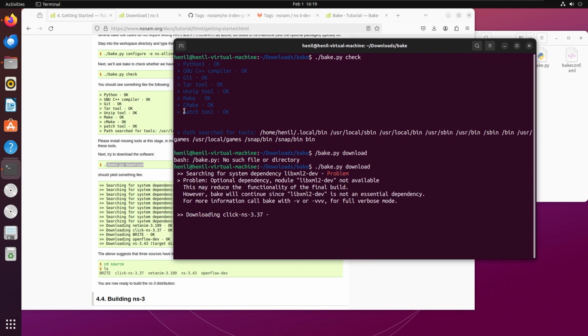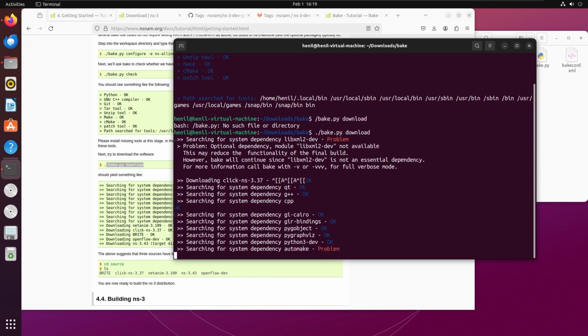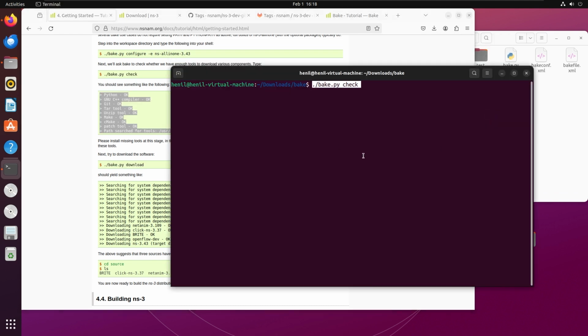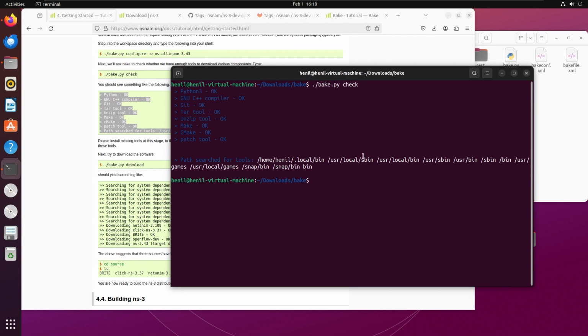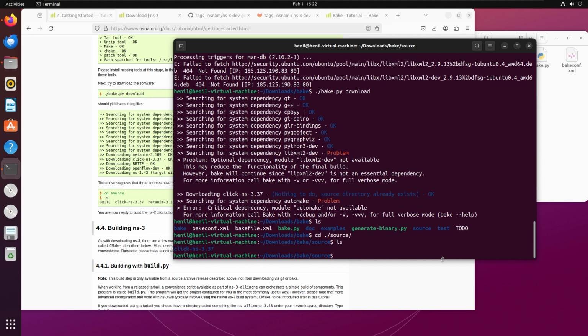Afterwards, you can just download using this command, and after it is downloaded, to finally verify whether everything is installed fine or not, you can just give this command. And now you'll have the desired ns-3 release inside the source directory.